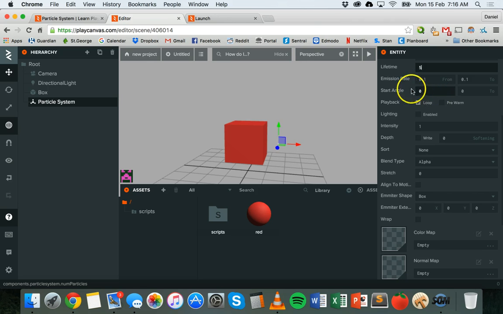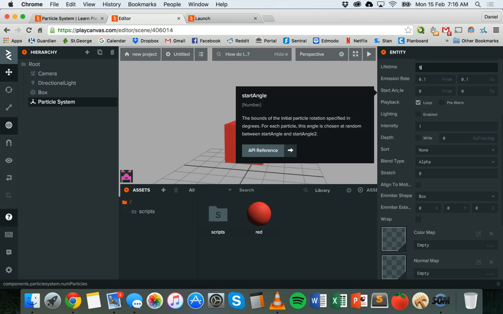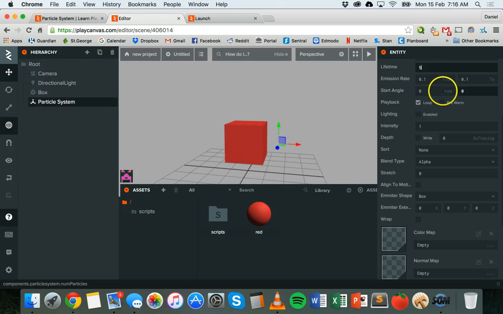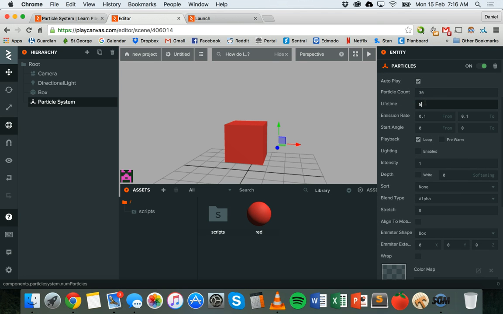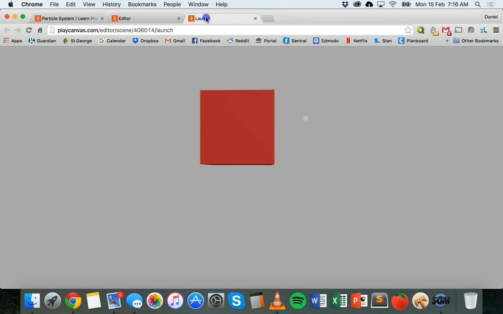Okay, same thing for the start angle. You can specify the particle rotation in degrees, and it's chosen at random between those two different numbers. Okay, the lifetime at the moment is 5 seconds. But if we wanted to make the lifetime of the particles longer, then we could increase that to maybe 10 seconds. And so now, rather than going for 5 seconds and then stopping and then starting again, it should go for 10 seconds and then start again.